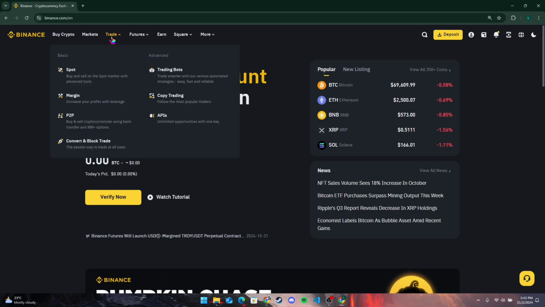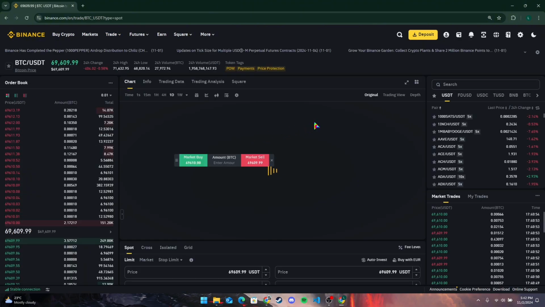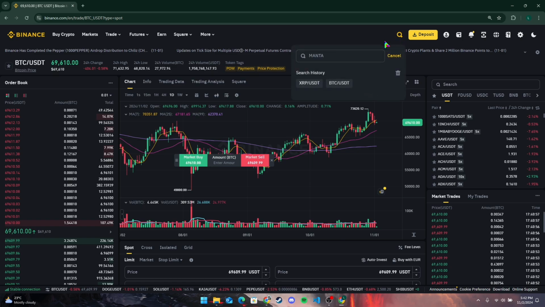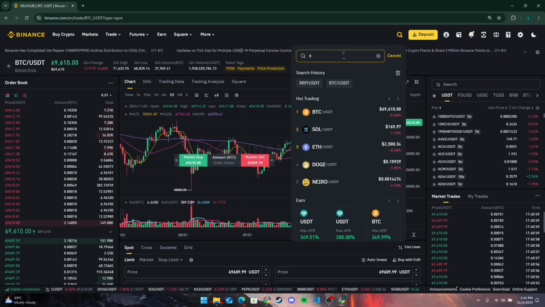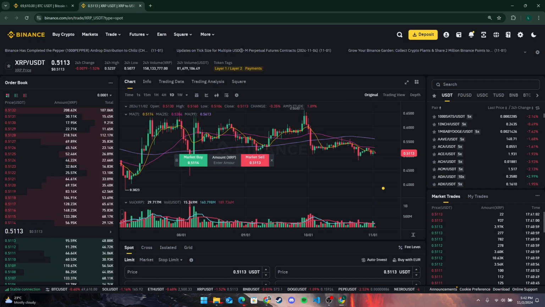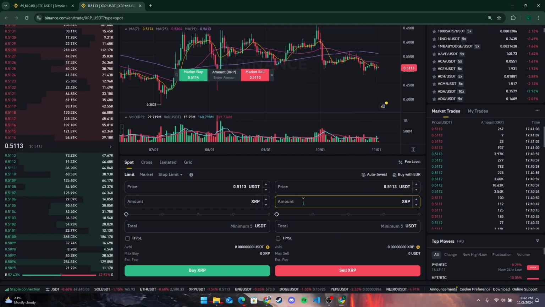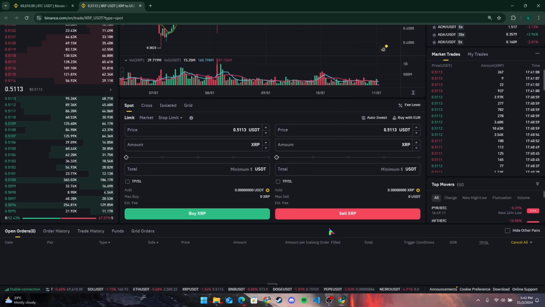Navigate to Trade option here and go to the Spot option. After that, search for appropriate XRP trading pair such as XRP USDT or XRP BUSD. After that, review the details here. You need to enter your amount here. Now, click on Sell button to complete the transaction. Once sold, your new balance will show on the chosen currency, for example USDT or BUSD.